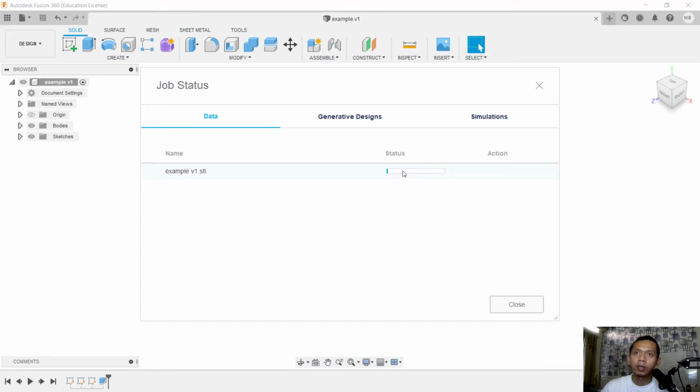You can see the status at this point. You can also see it in the generated scenes or simulation.